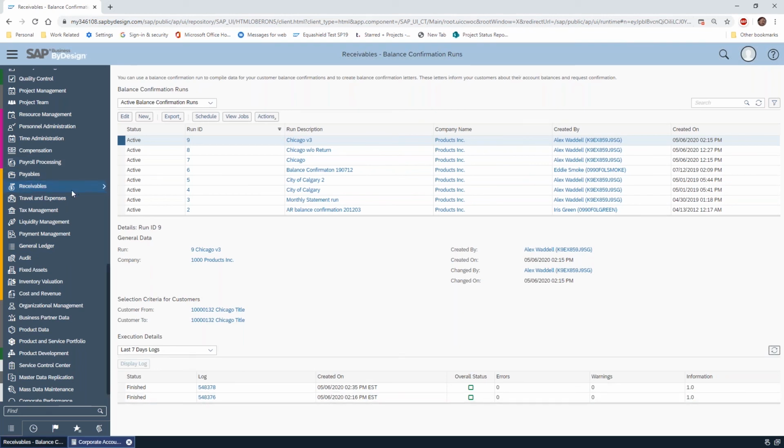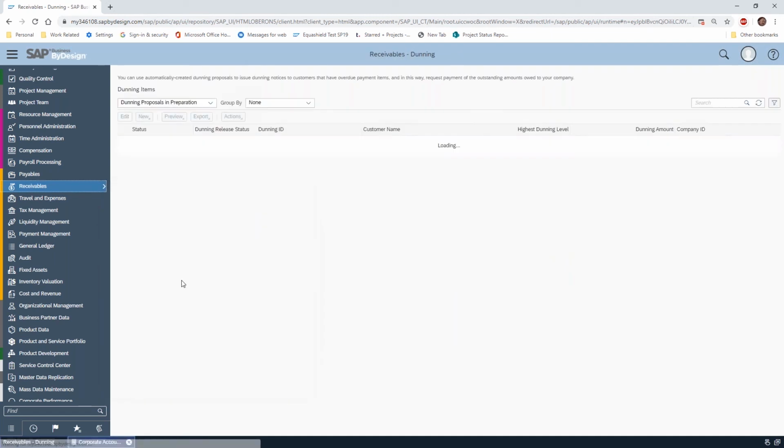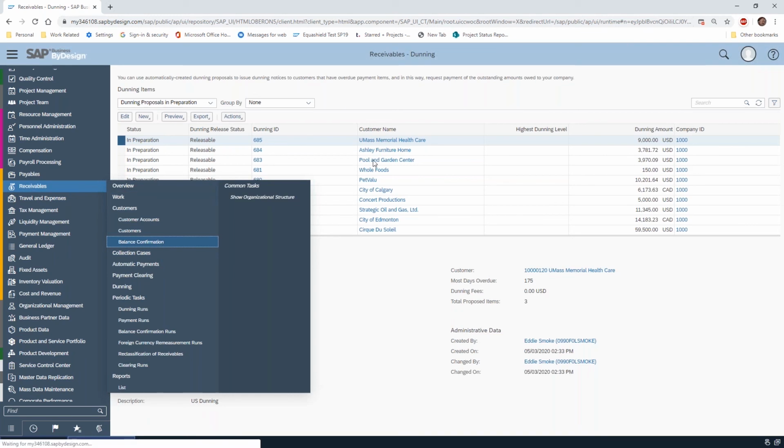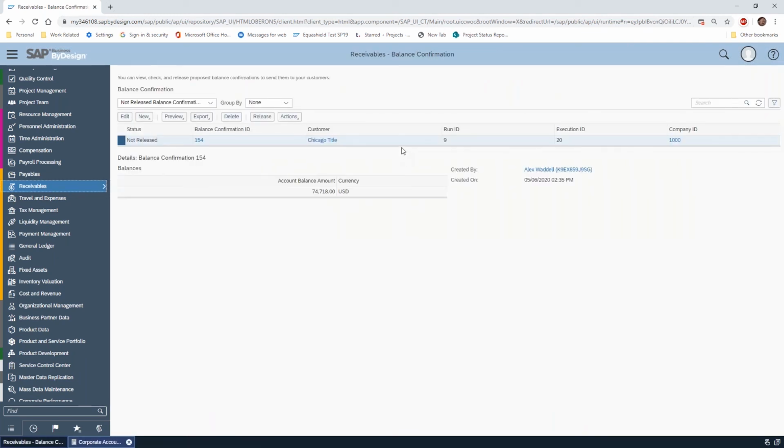Okay, so that job is done. I'm going to go back to my, sorry, I keep clicking on the wrong thing here, balance confirmation. So now we can see that I have this not released job, which I have the option of releasing to send to the customer. But I would point out just one other thing. There is actually an action here that you could use to refresh the balances. So even though you've already run this, you could potentially leverage a previously run job and just choose this option to refresh balances.